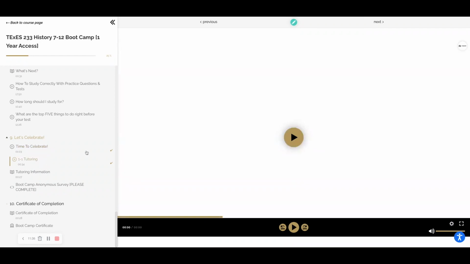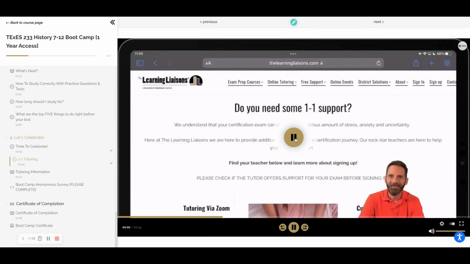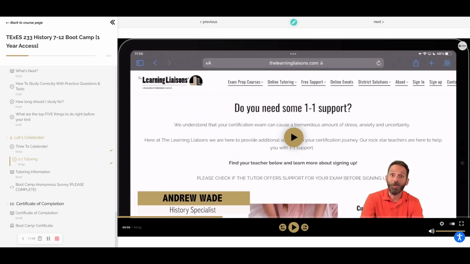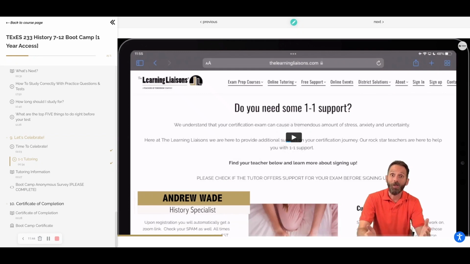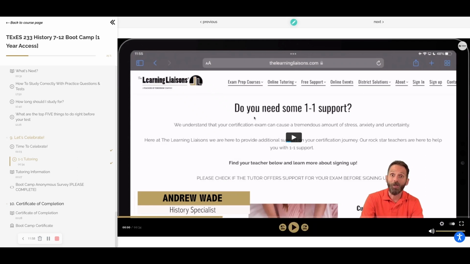We have a little information about tutoring. This is not included in the price of the boot camp, but some teachers need a little extra help. To be honest with you, the biggest need for tutoring, obviously, is math, for obvious reasons, followed by science and SPED. But that's an additional cost, and that's by the hour, and you'll see it at the top of the website.